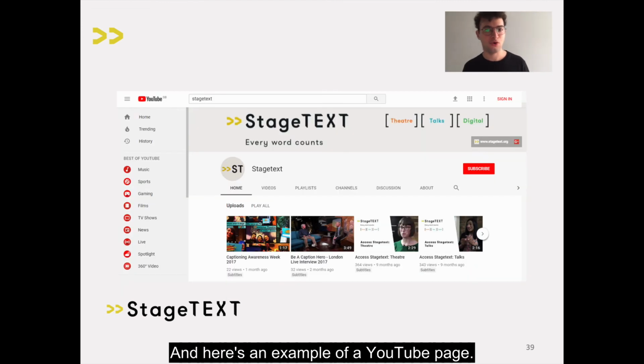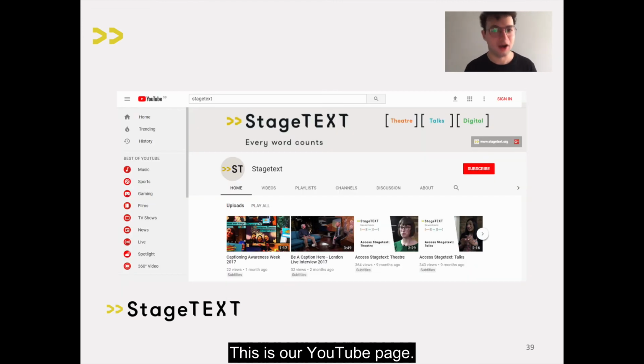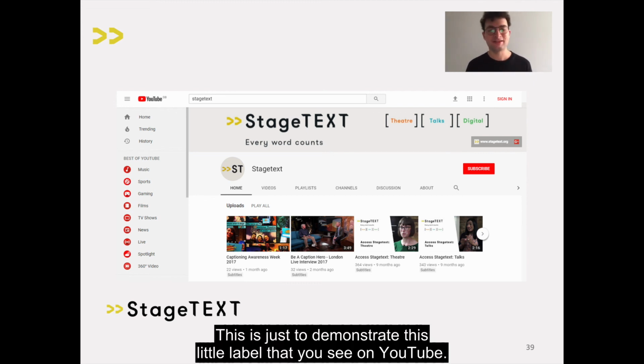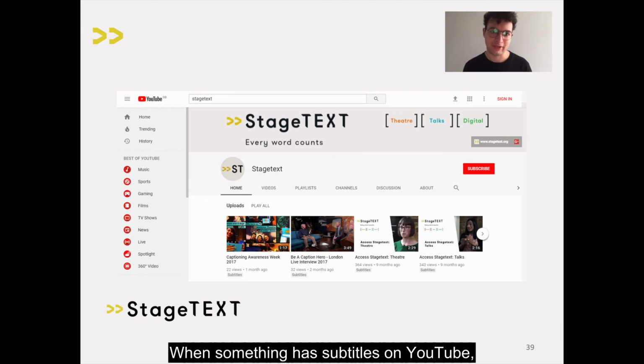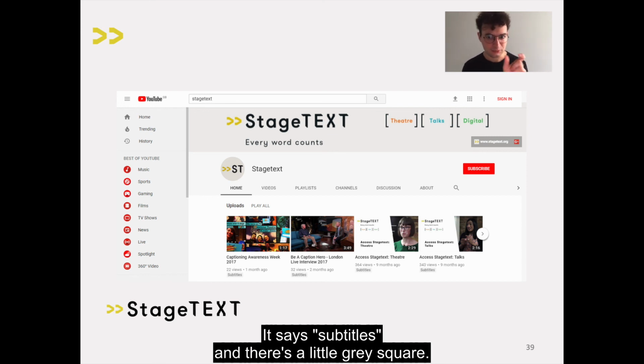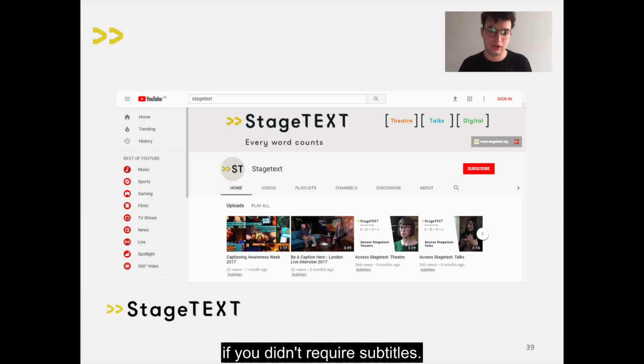And here's an example of a YouTube page. This is our YouTube page. So this is, again, an example of a good YouTube page, an accessible YouTube page. This is just to demonstrate this little label that you see on YouTube. When something has subtitles on YouTube, there's a little label underneath, you can see it. It says subtitles in a little grey square. It's not very big. You'd be forgiven for missing it if you didn't require subtitles.